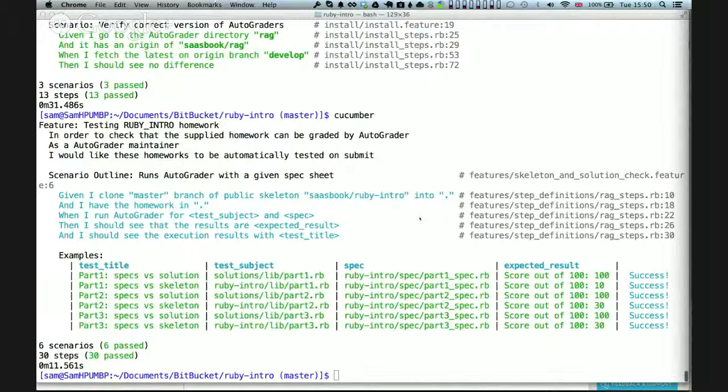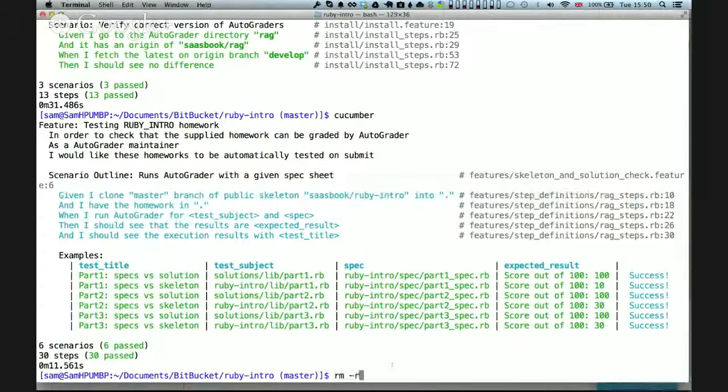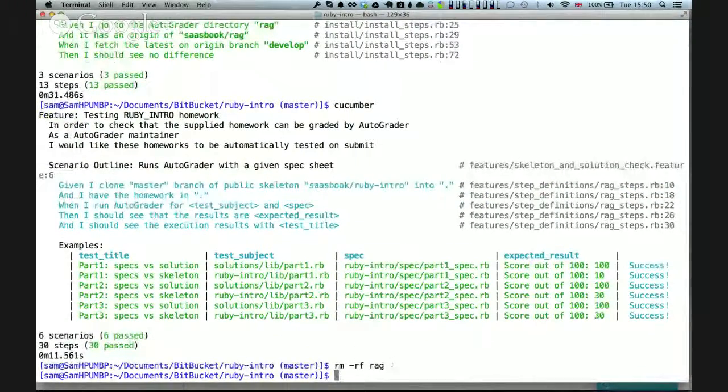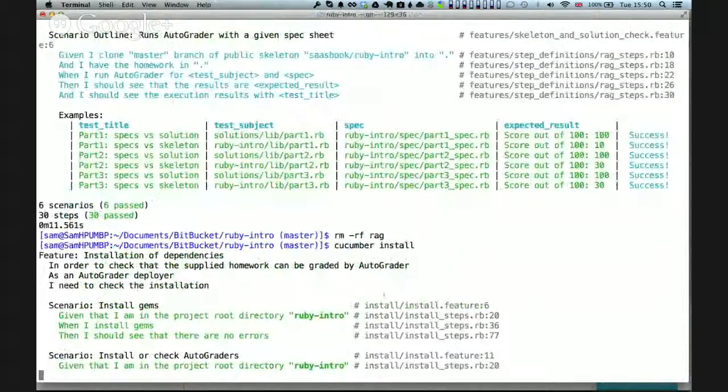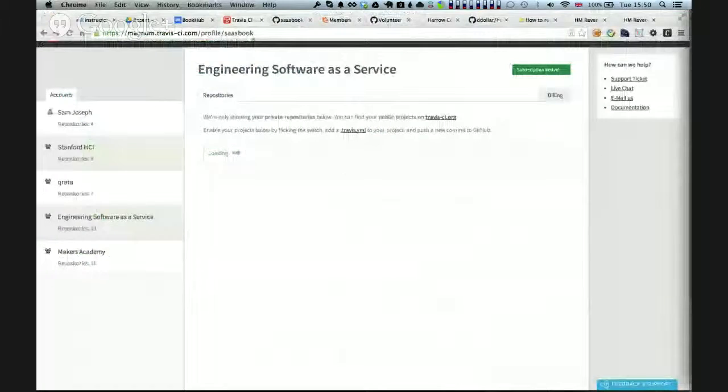The rag. I guess I should be able to do rm -rf rag here, and then I should be able to do cucumber install again, and it would redo that install. Right.